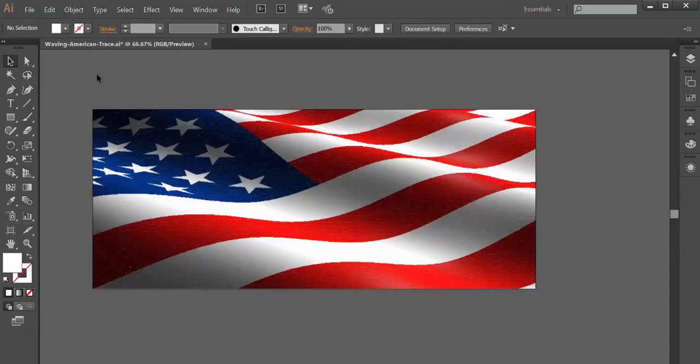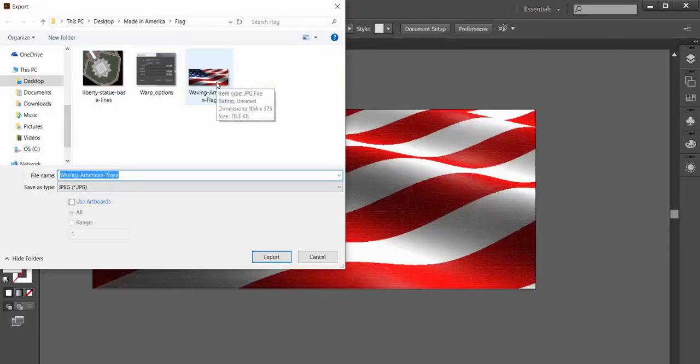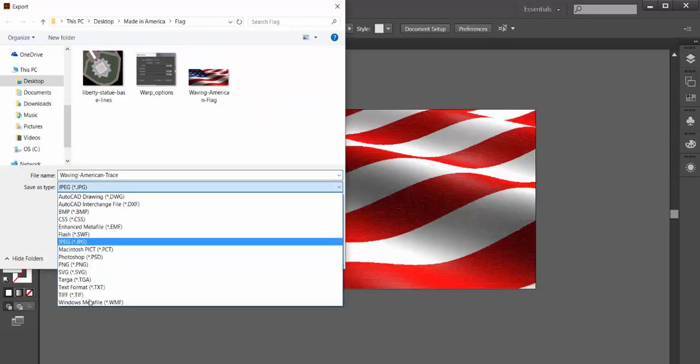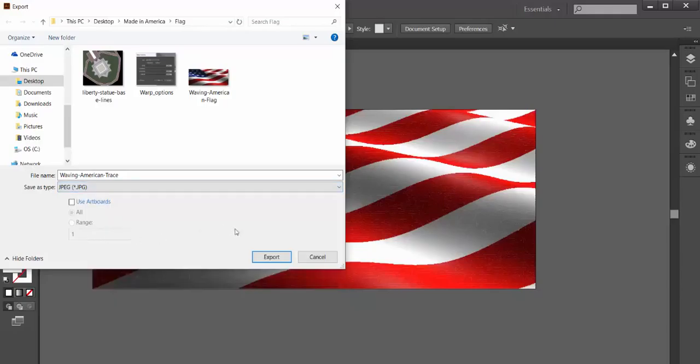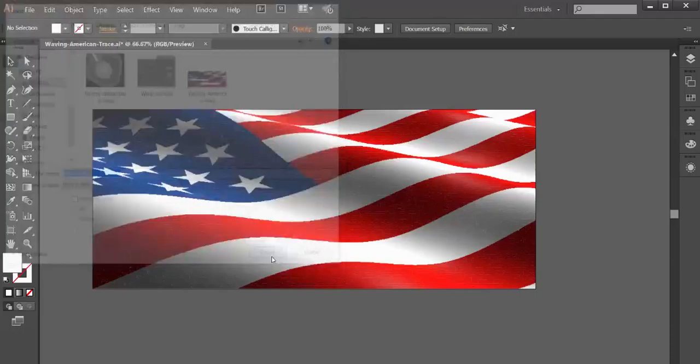Alright, so now that I have this done, it's very easy to do, really. Go to the File menu, I'm going to go Export, and I've already exported it one time, it's sitting right there. Waving America Trace, I'm going to export it as a JPEG. There are a bunch of different choices that you can use in here. You could also export this as an SVG, which is a scalable vector graphic, and that would make that also scalable. But for our purposes, I'm just going to do a JPEG, and I'm going to hit Export.